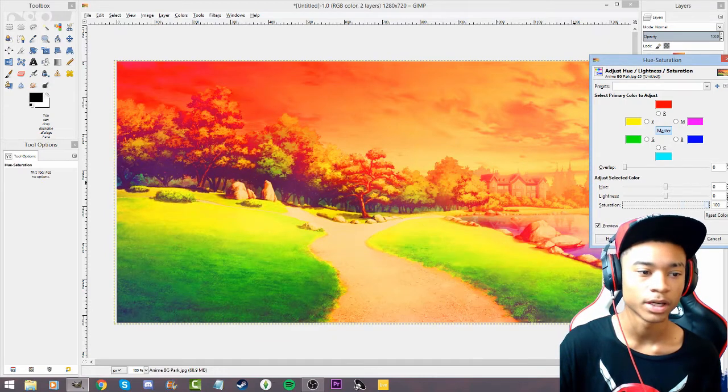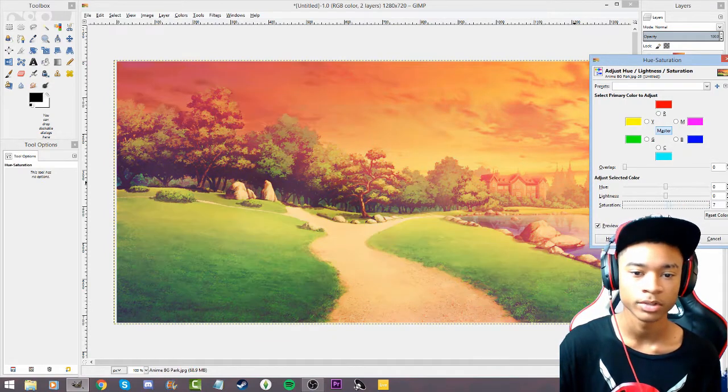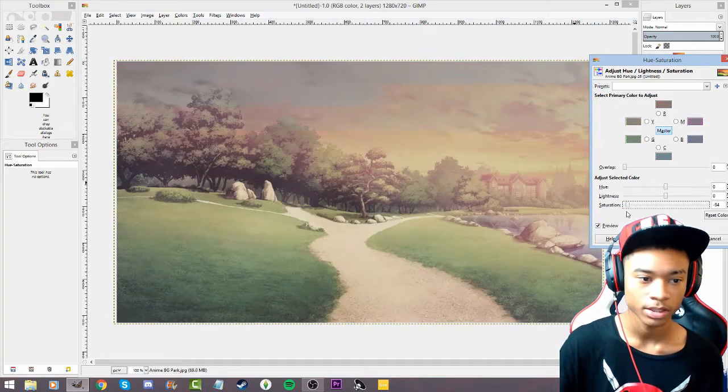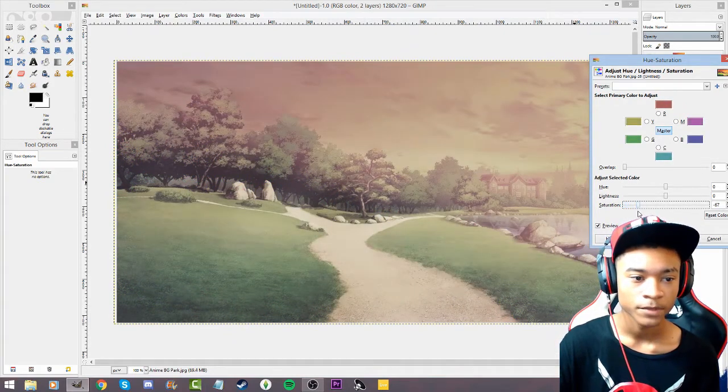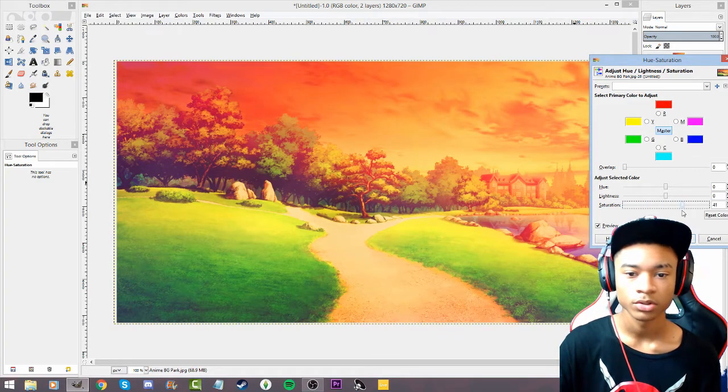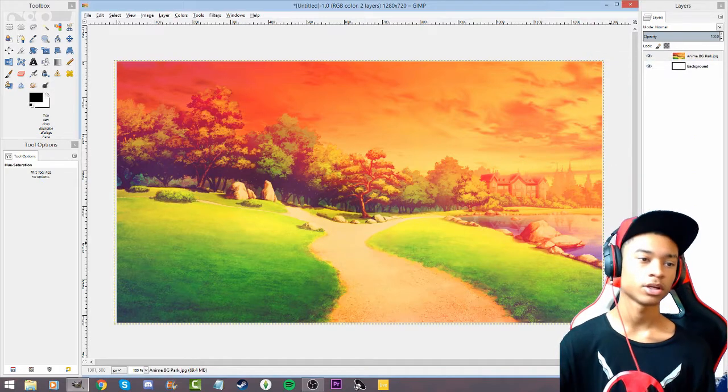You move it all the way up, it's gonna look like that. You don't want to do that all the time. You move it down, it's gonna make it look more gray and less colorful. So, you know, you can do cool stuff with that. I mean, I never do it, but you can if you want to. Okay, so I'm happy with this right here. That looks colorful as hell.